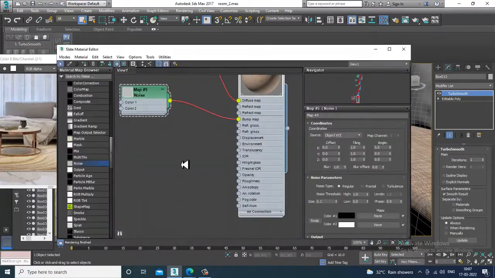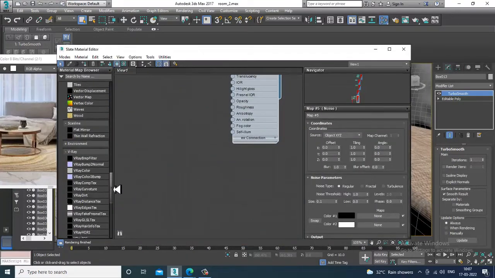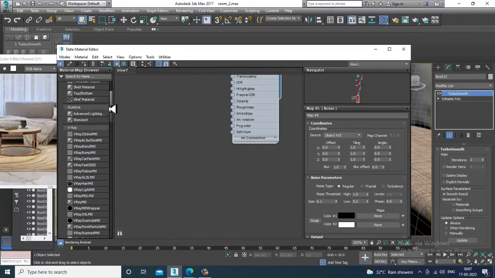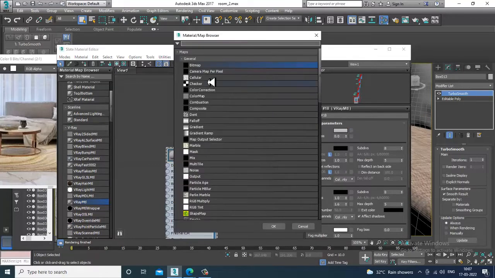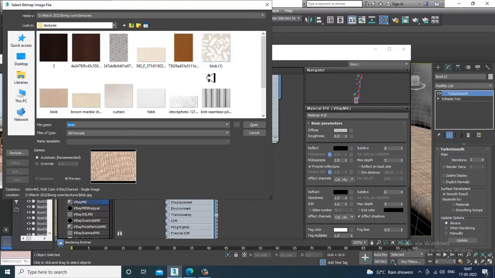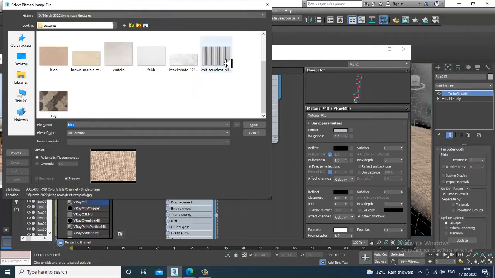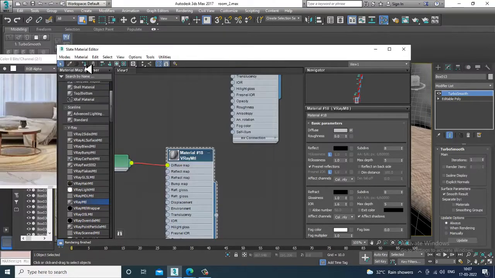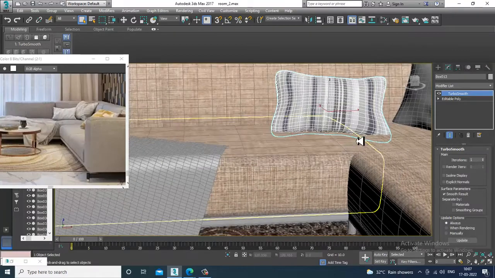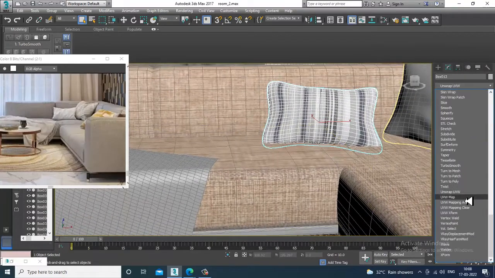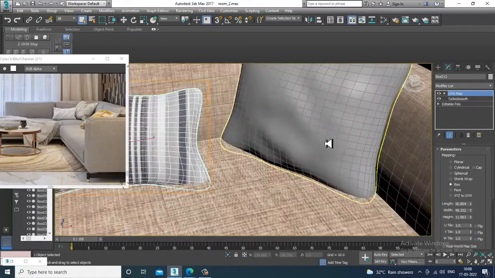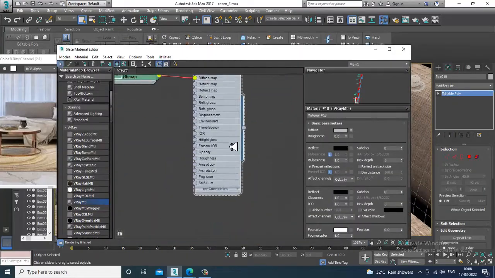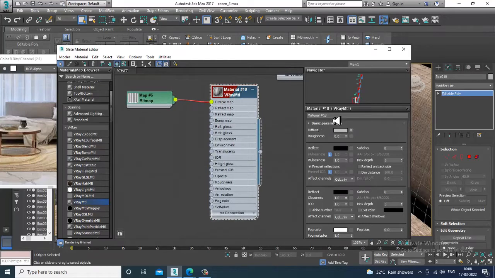Again go into this, take a V-Ray material, go into this bitmap, and we have taken some of the textures for the pillows. Let's assign those textures. Again go into this and give a UVW map as usual. Go into the material. I can just rename this as cushions or pillows, whatever.